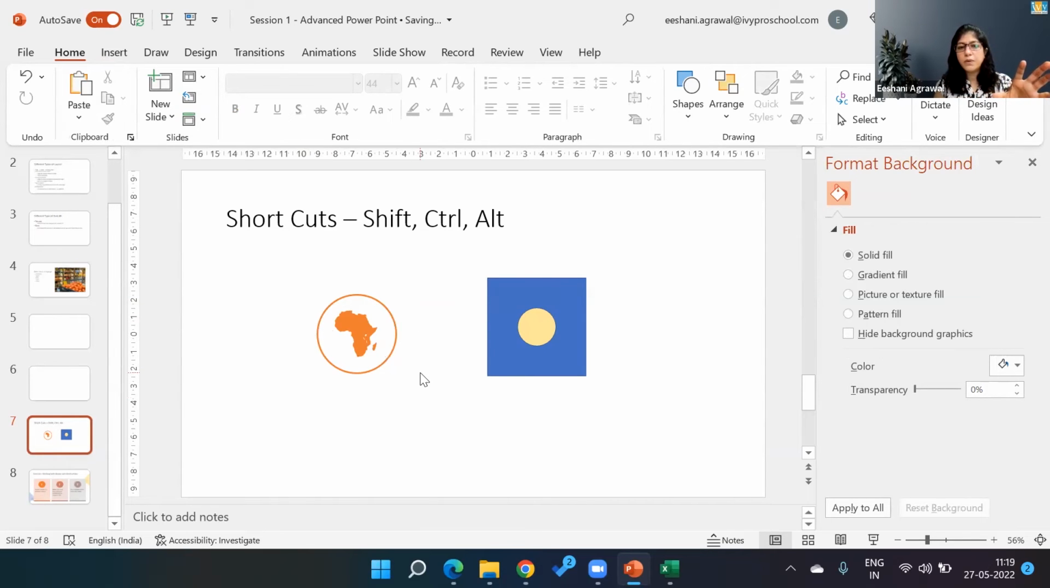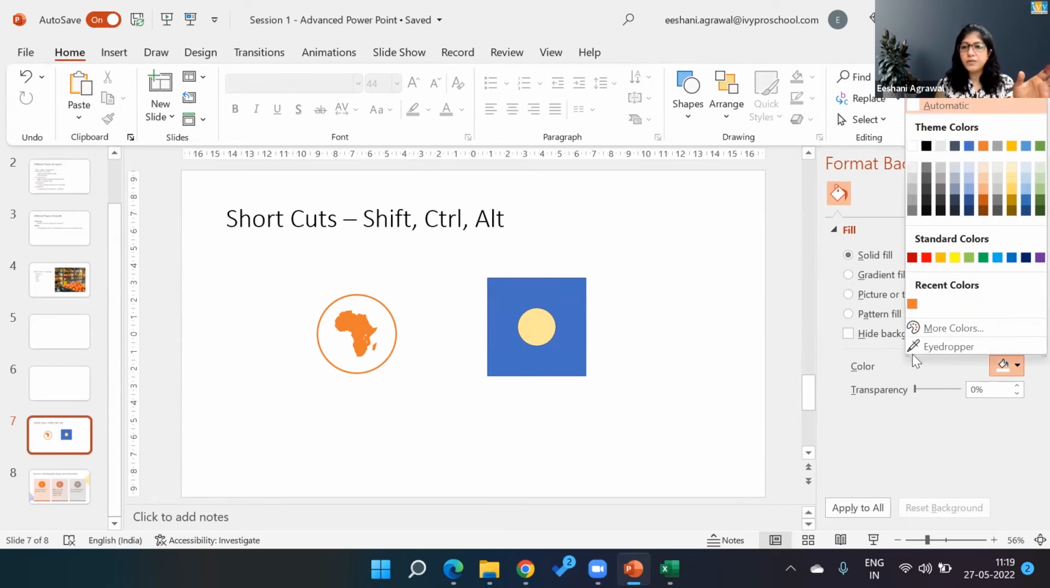I don't need to remember which orange I picked or which blue I picked. I want them to be the same color. So I'll always use an eyedropper over here. Okay. So always try to use eyedroppers.